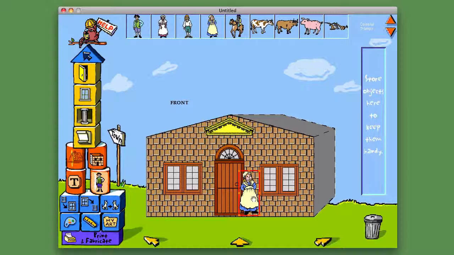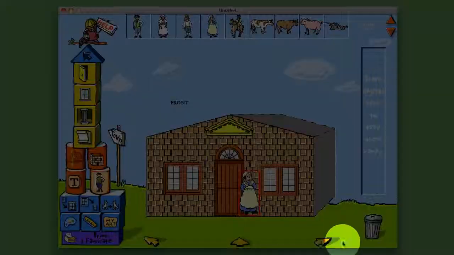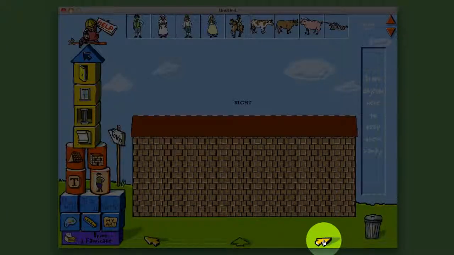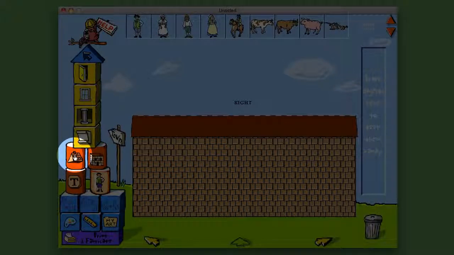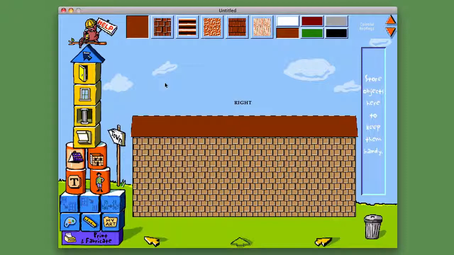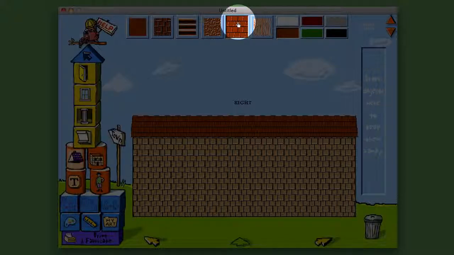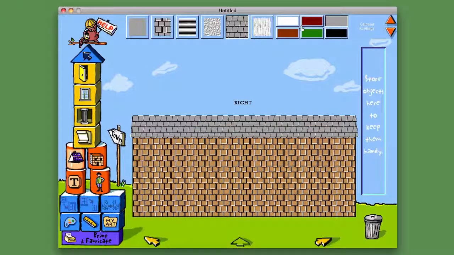Now to actually use the roofing tool, right now I cannot select it. I'm going to go over to the side right here. And now I can select the roofing tool. And I think I'm going to have a roof that looks like that. Maybe make it gray. Yeah, I like that.